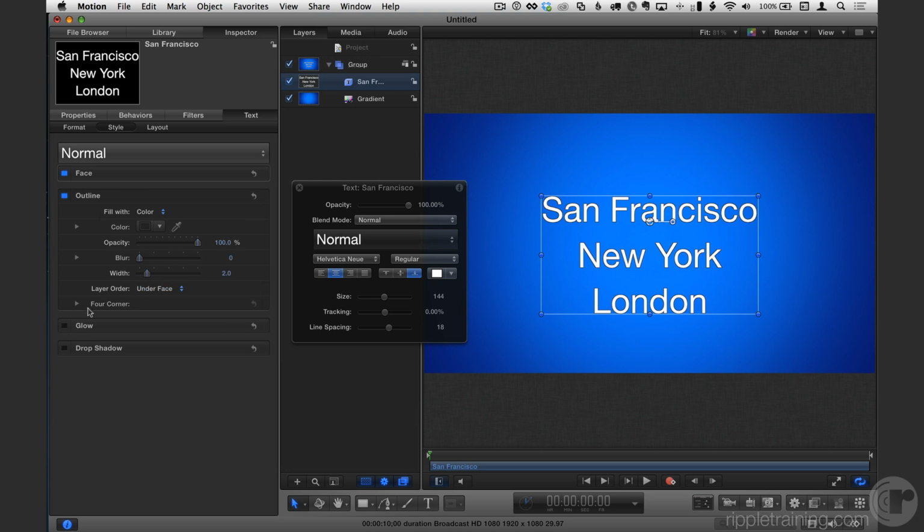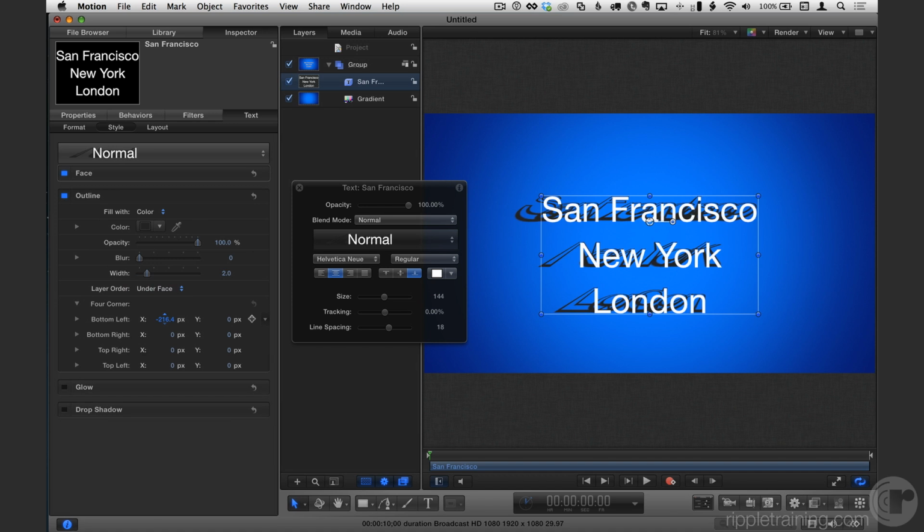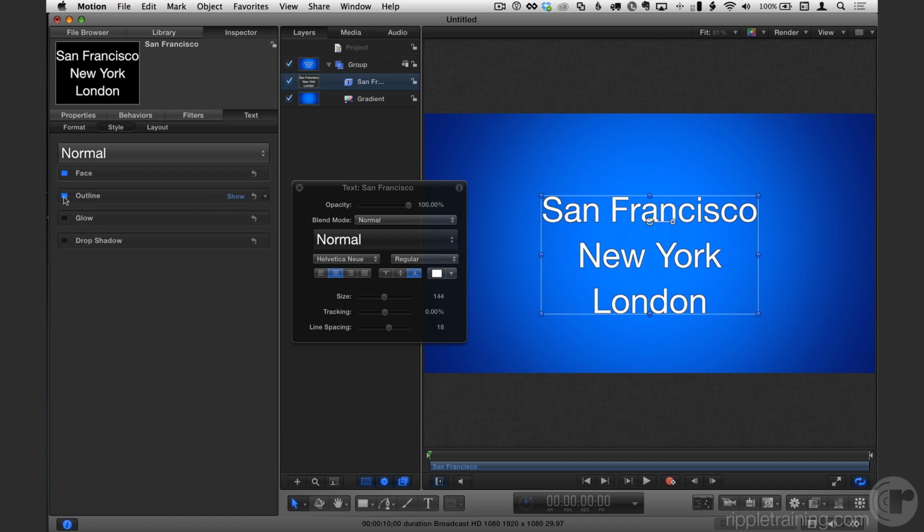And even the outline, you've got this four corner option where you can distort just the outline and create kind of a cool shadow effect depending on how you mess with it. So just a fun thing to play around with and get creative on the outline. I'll undo that. So I'm actually going to hide that.